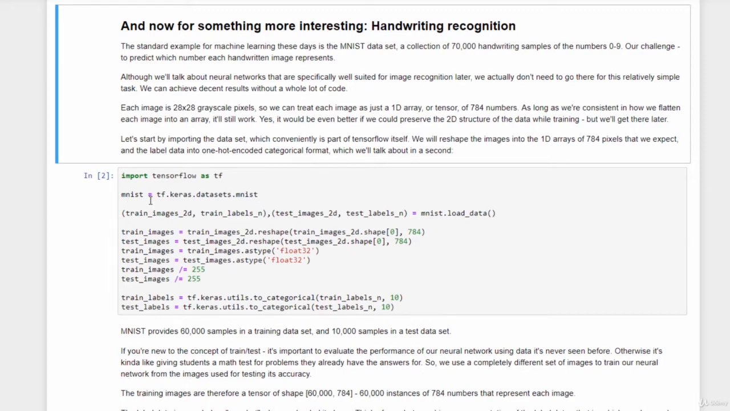and just call it MNIST for shorthand. We'll call load data on MNIST, which gives us back the training and test data. This comes back as both a set of training images, which are 2D 28 by 28 grayscale images where each value is between 0 and 255, where 0 represents black, 255 represents white, and values in between represent various shades of gray.